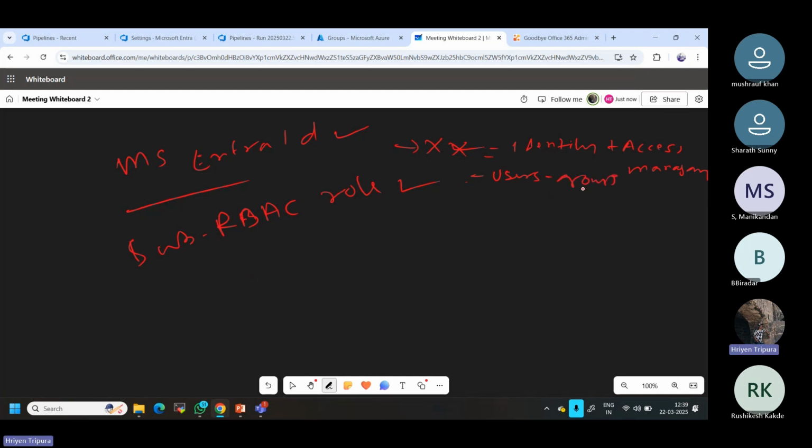Now why do we create a group? To manage multiple users, right? To manage multiple users, we created a group named something like Azure DevOps group, so that all the usernames we can put here. Now we need to give permission. I can give permission to this user or group, whatever it is, at the Entra level also.